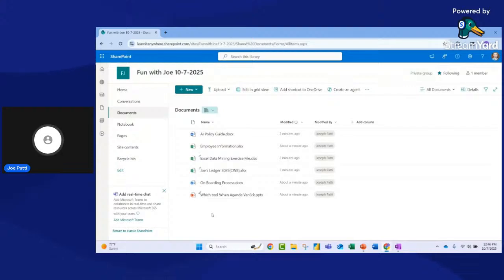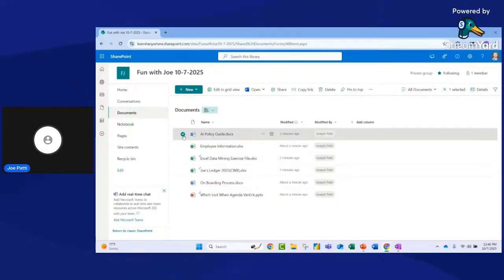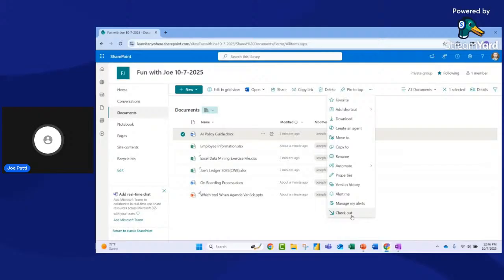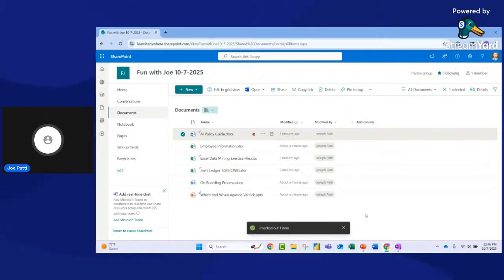I come into work today and I decide I'm going to be working on AI policy guide. I'll go to the AI policy guide, check mark it, and I'm going to click the three dots up top here. You'll see a long list and you'll see one of the items is check out. I'm going to choose to check out this file. And what that means is now nobody else can edit this but me.